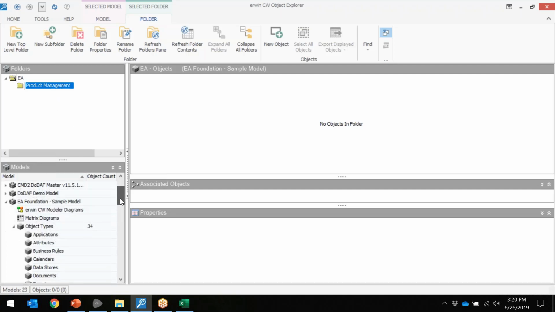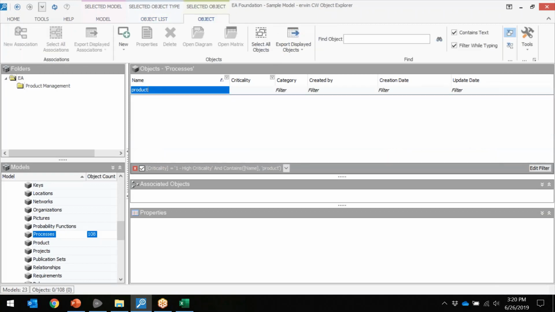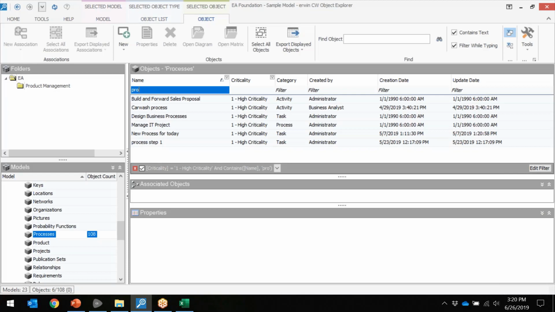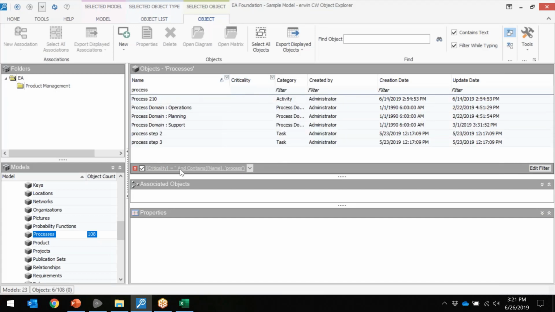Now, when you're looking at the objects in your model, let's say you're looking at processes, my folders are right there on the left. Of course, I can look for something called product or process or price. Let's say we look for process. So we have these different processes. We still are set to high criticality, so we will clear that off so we can see anything with the word process. Actually, let's go back to product. I've cleared my criticality filter. I can see lots of different products.